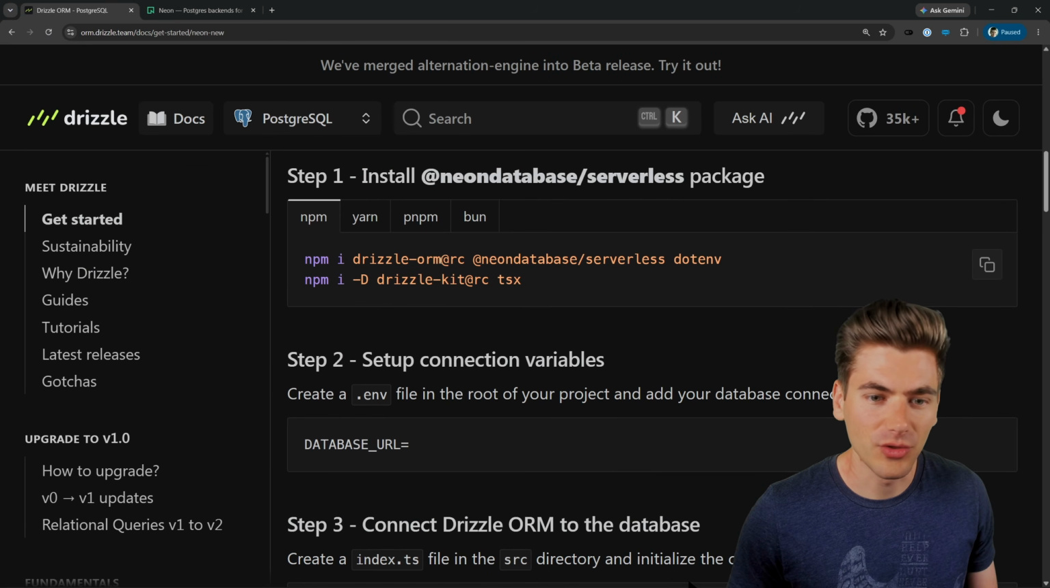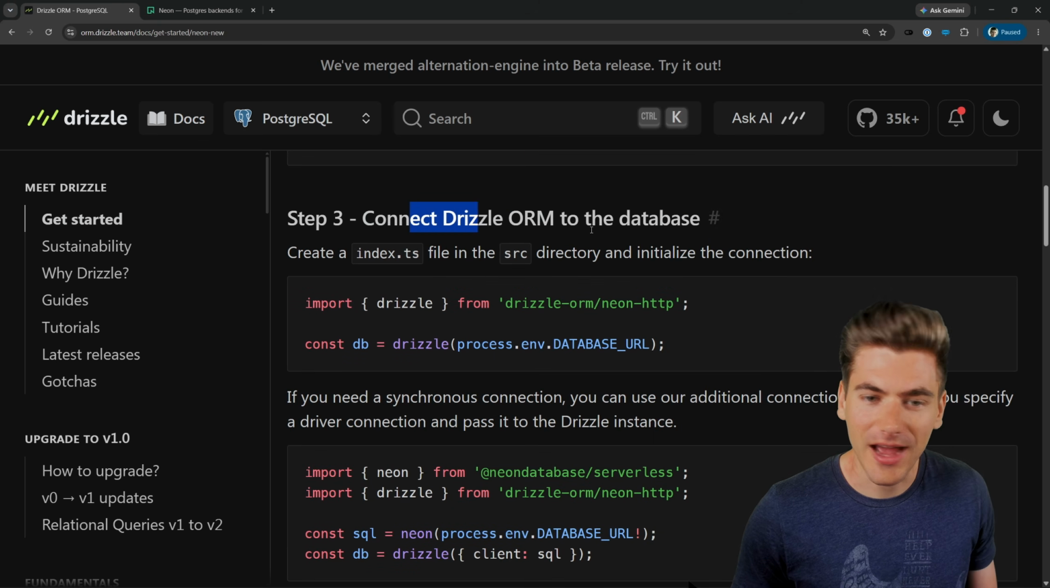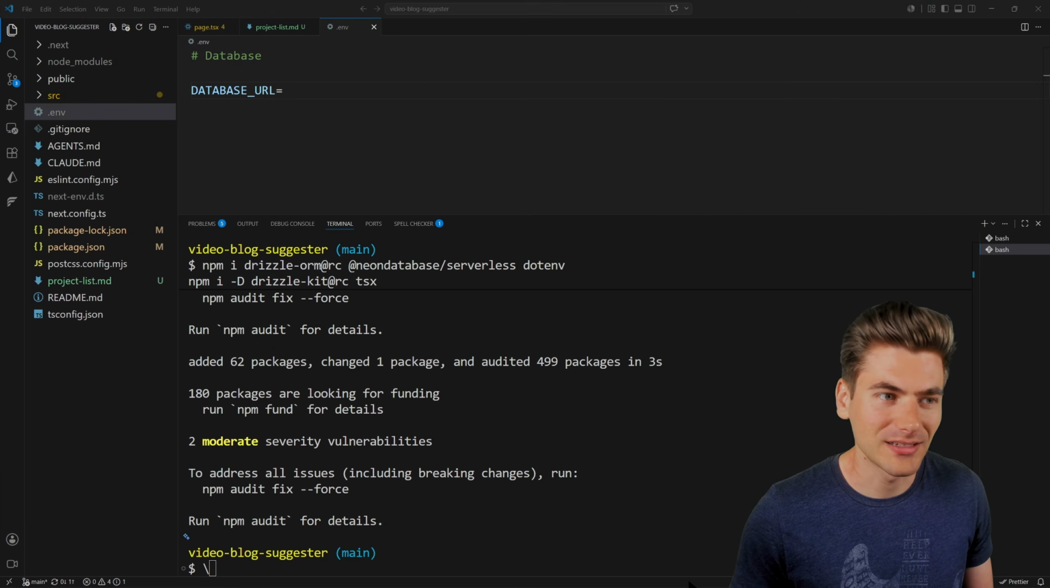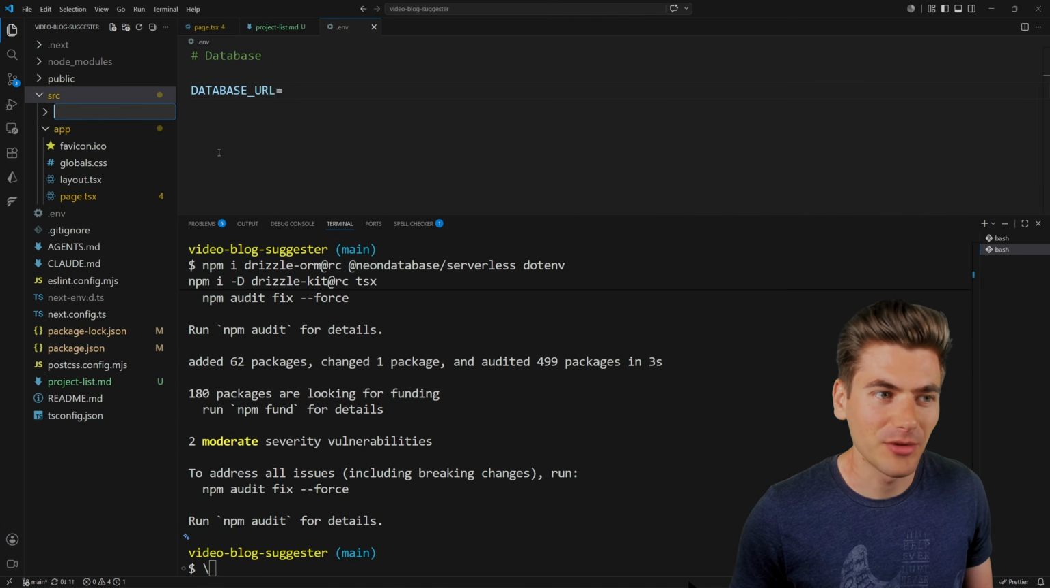Next thing I need to do is you'll notice it is using the release candidate version of all of this different software, which is exactly what I particularly want. Next, we need to actually connect Drizzle to our ORM. So let's just copy that file. This is going to be how we access our database. So inside of our source, I'm going to create a new folder.